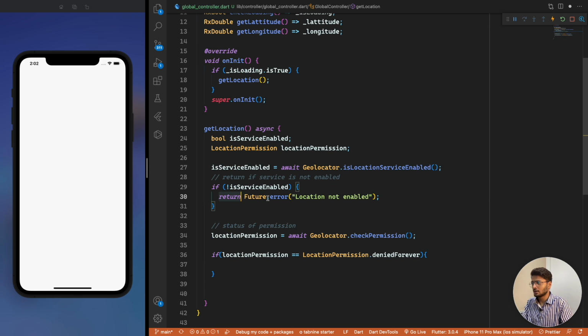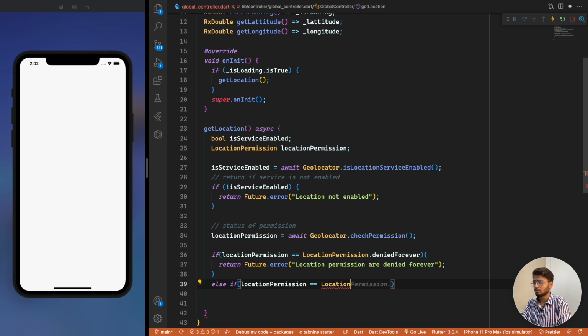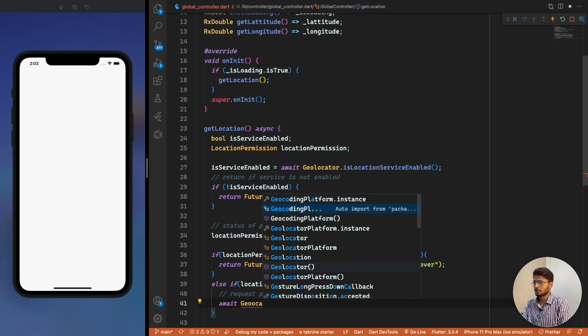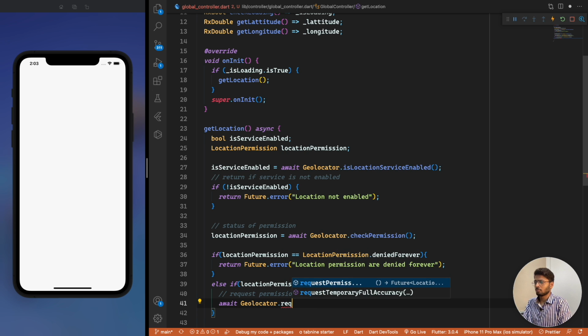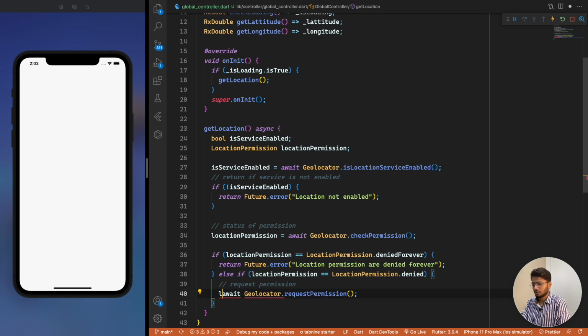If this is denied forever, we can return this, and here we will write location permissions are denied forever, and other than this, else if locationPermission is equal to LocationPermission.denied. If this is denied, then we can request a new permission. So here we will write await Geolocator.requestPermission. Let's see the type of this. This is also a LocationPermission, so we can update the value here. This will be locationPermission.